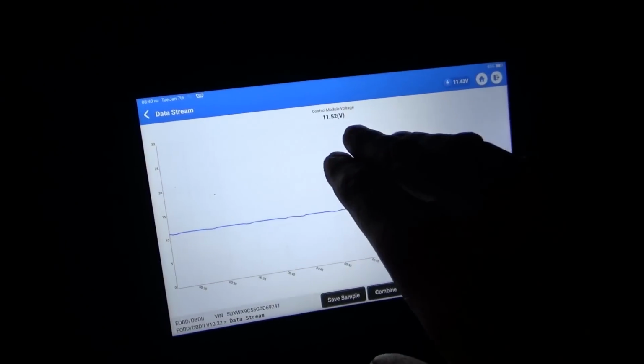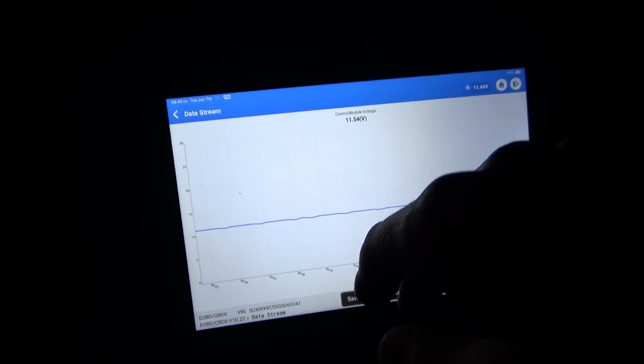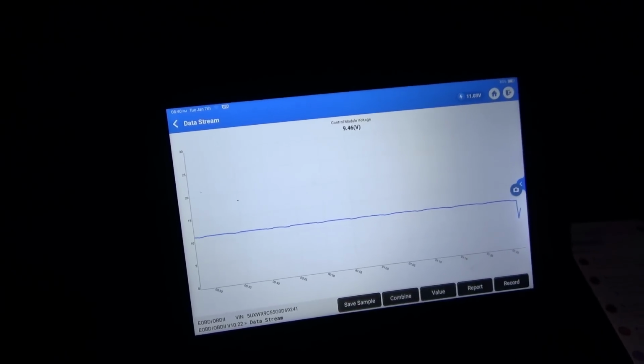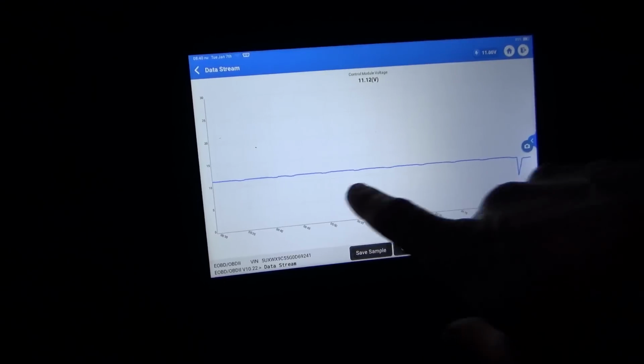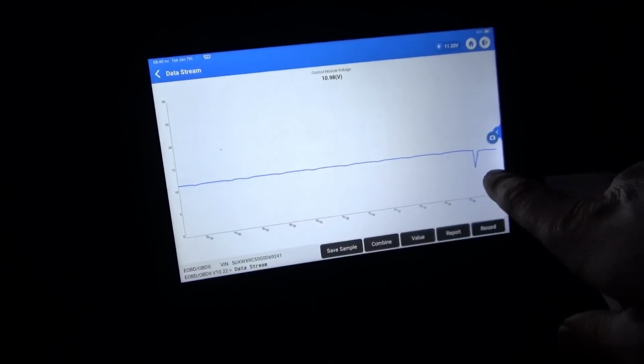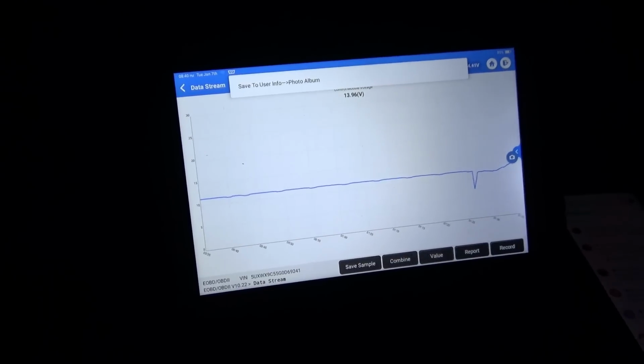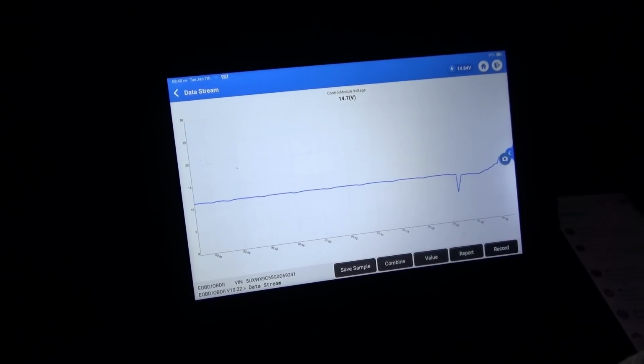Alright, it's been about 5 minutes. We're down to 11.4. Let's see if this thing actually cranks up and starts. You can see it drop down to 8. Now it's going to ramp up. There you go, 14.5.